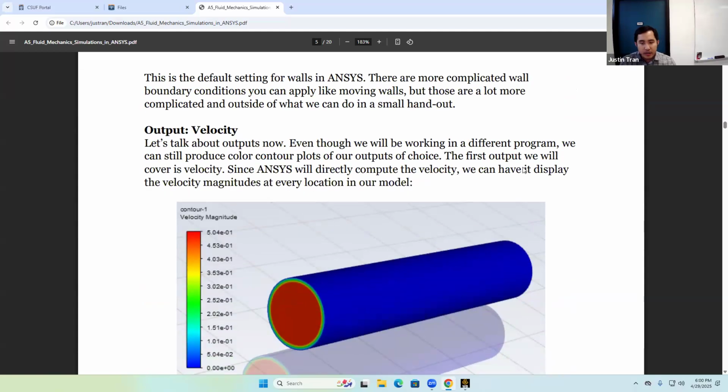Now, before we start jumping into the example, I did want to speak briefly about the common outputs that you can get from a CFD simulation. Okay, so the first output that you can get is velocity, right? Just like we can output the deformation from a structural simulation, velocity is something that you can output because it is the primary variable from our Navier-Stokes equation.